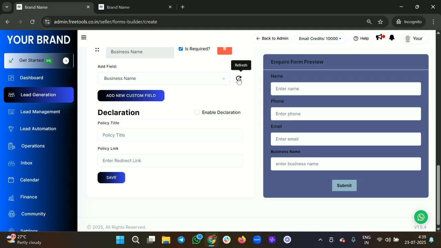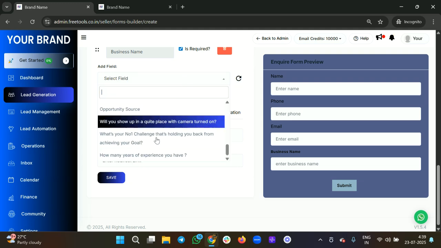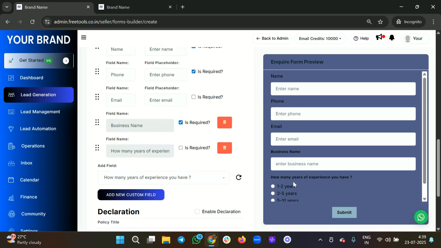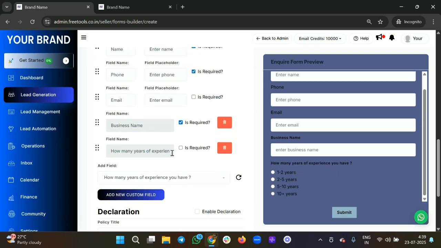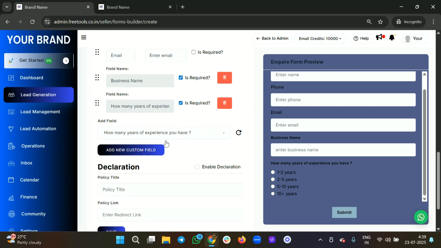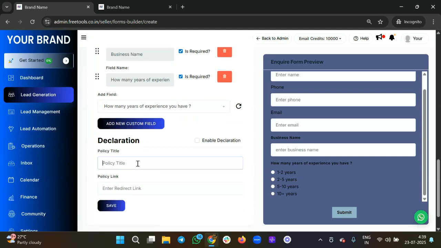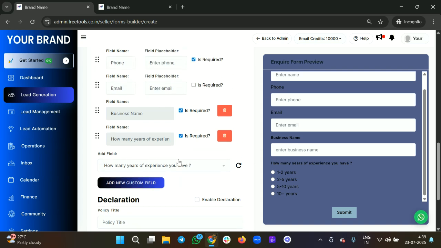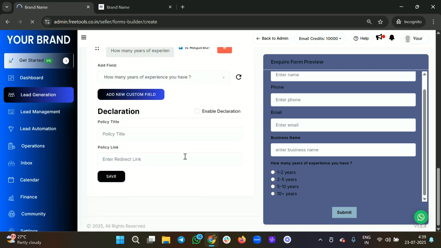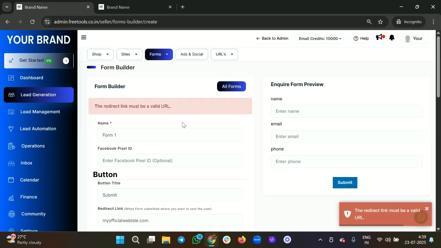You just come up here, hit the refresh button, select field. On the bottom right corner you'll have this option. Okay, how many years of experience you have, see. If it's required, you can just mark it as required. Here the privacy policy links are optional. If you want a good customer view, you can add your privacy policy links. It is anyway an optional thing. Once done, you come up here and save it.